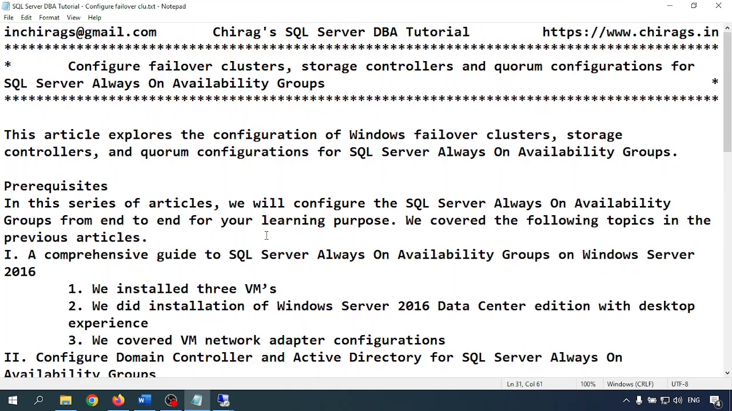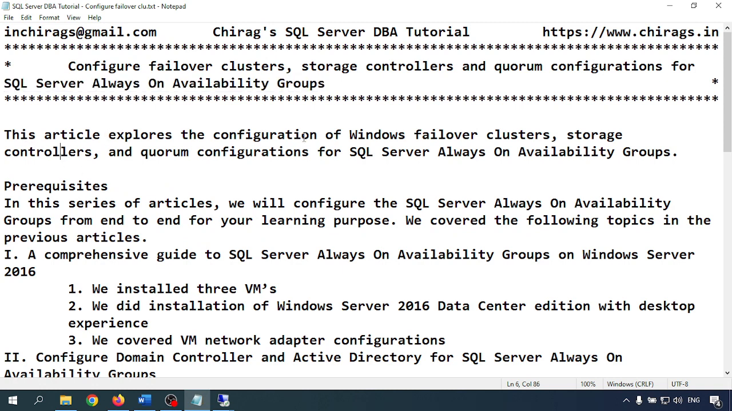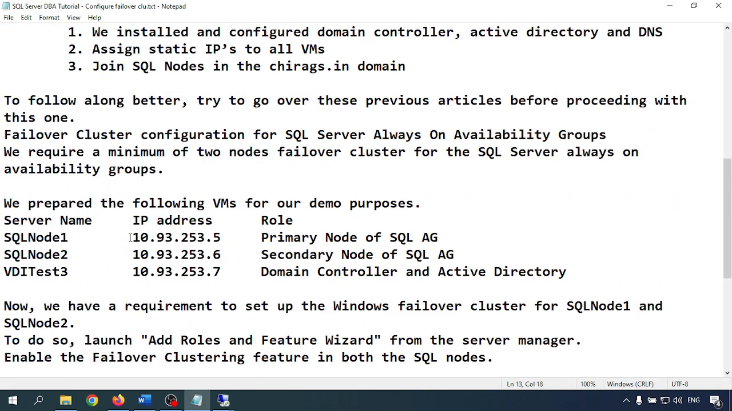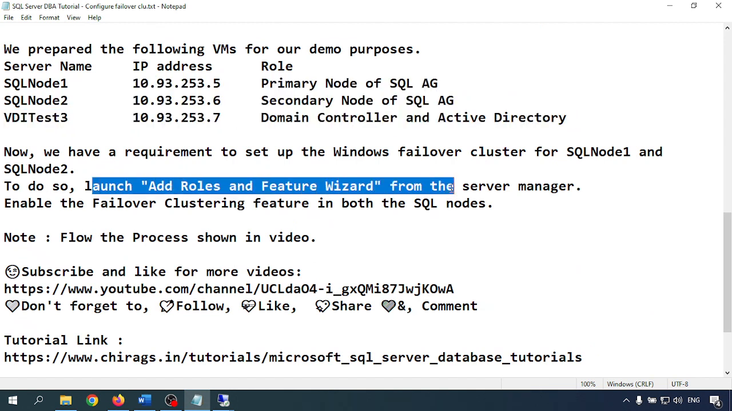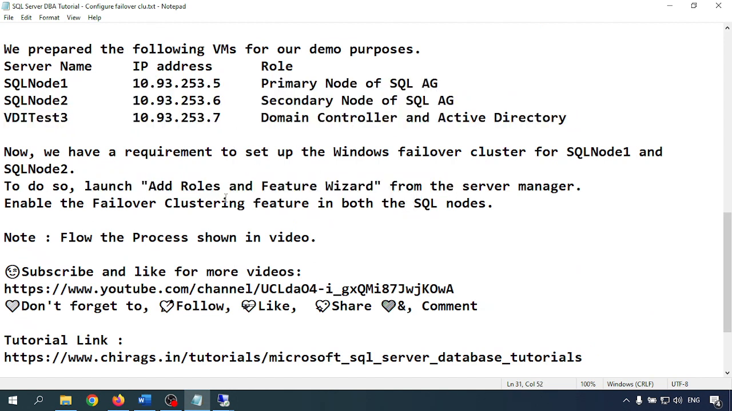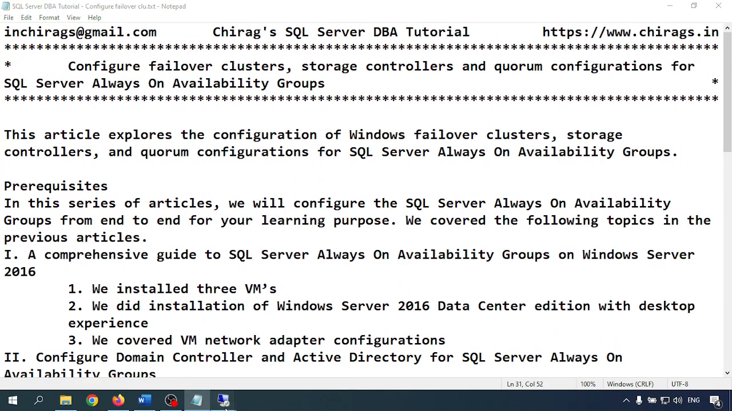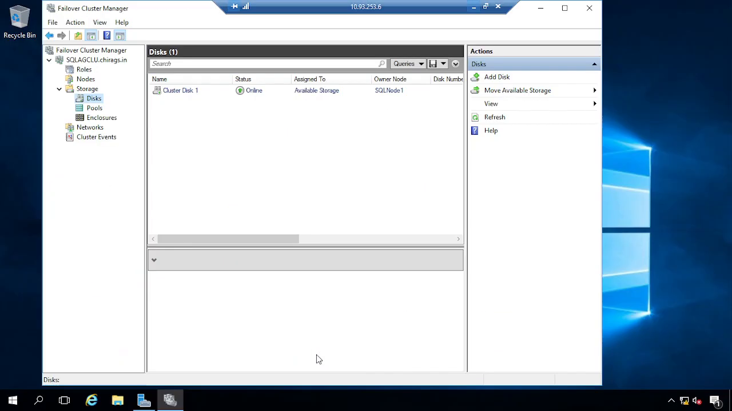So this part is completed. In this part we learned to configure the failover cluster, storage controller, and quorum configuration for the SQL Server Always On group. Okay, so this article explored the configuration of Windows Server. We did this, and we already have 3 servers. We are doing this with the 3 servers, and we did all the configuration. So go one by one with the configuration. It will help you, and you will be able to see all the configuration in both the nodes.